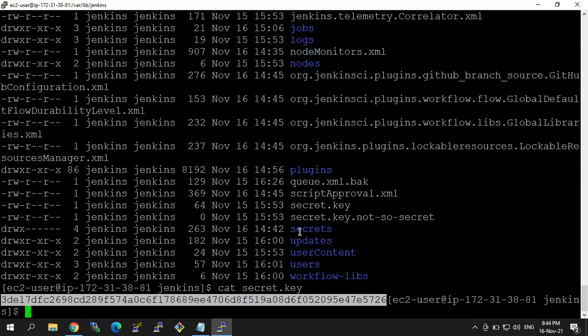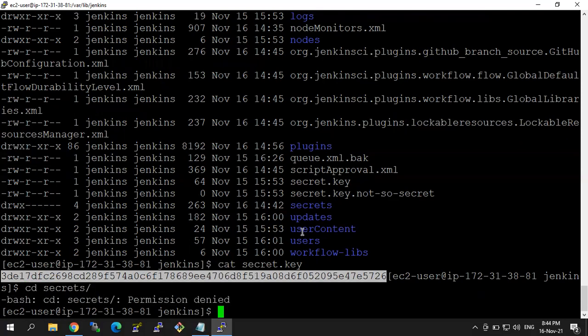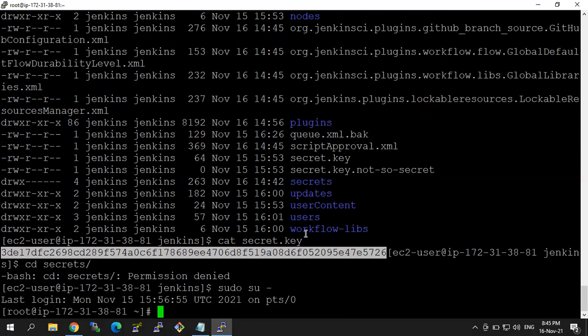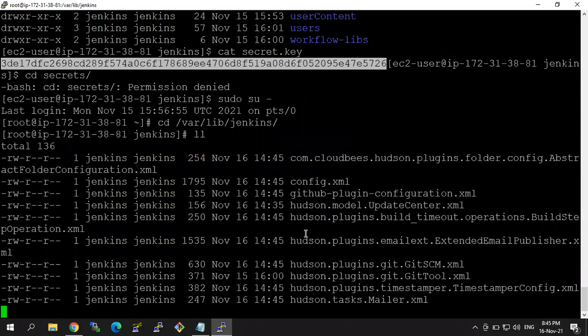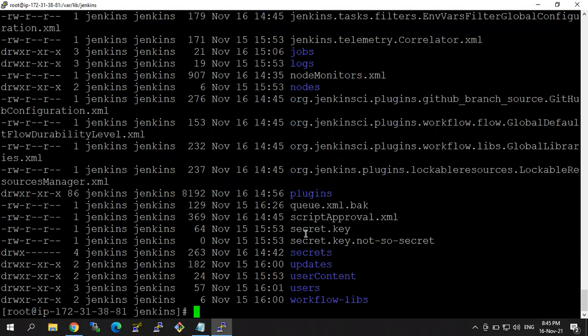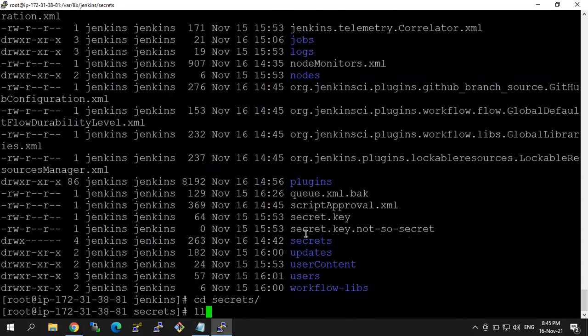And next, in the secrets, you can also see the secrets. Permission is denied, so just use sudo. Let us do one thing: we'll log in as the root user, and then you will be able to see the files. So here I do cd /var/lib, and here I am able to see the same things. cd secrets, now here I can see them.